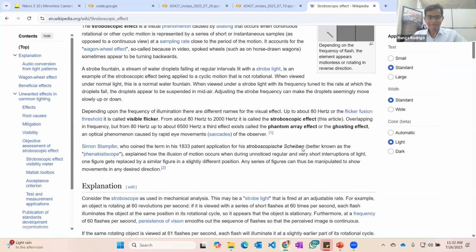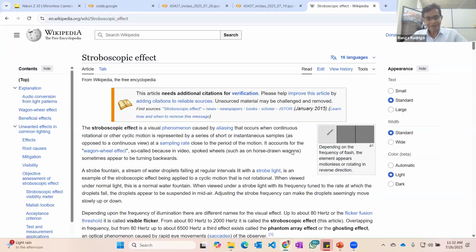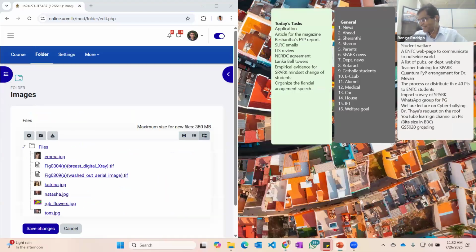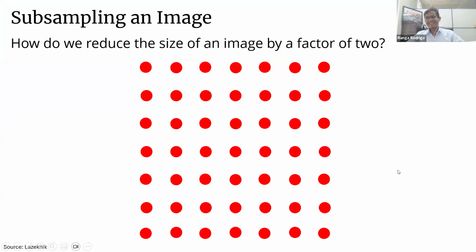That's what happens. Okay, but nothing important for computer vision. We just have to know that the aliasing thing can happen.